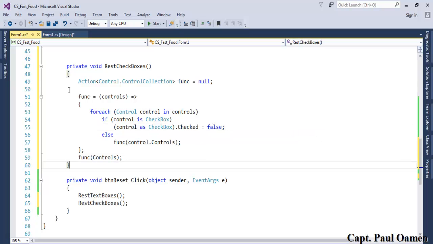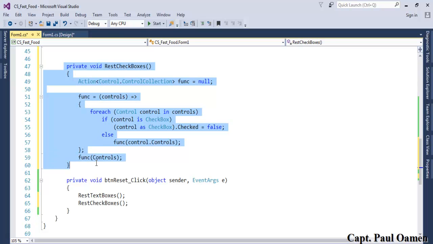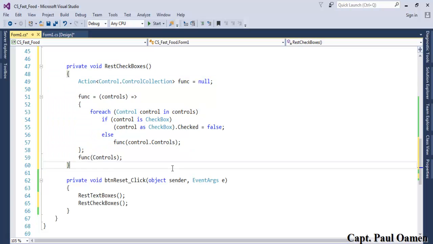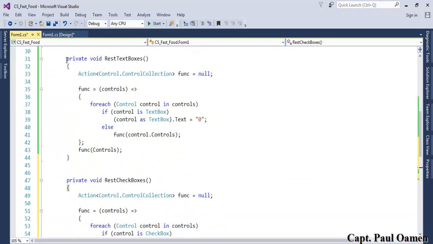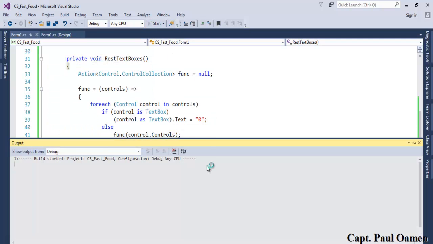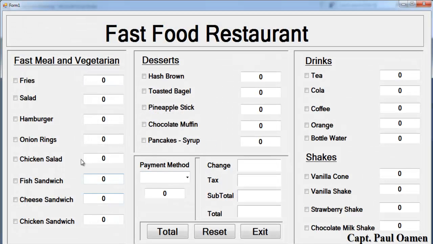Right there. You see, look at the function to clear checkbox. It's the same lines of code as that of the text box. So if I run it, let's see, click on this, and this, then click on reset. Maybe we enter some values in here. Okay, click on reset. There, guys, you see how that works.